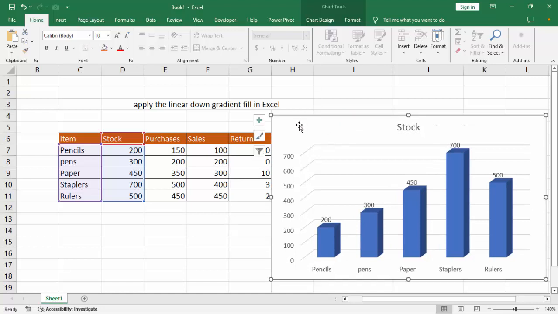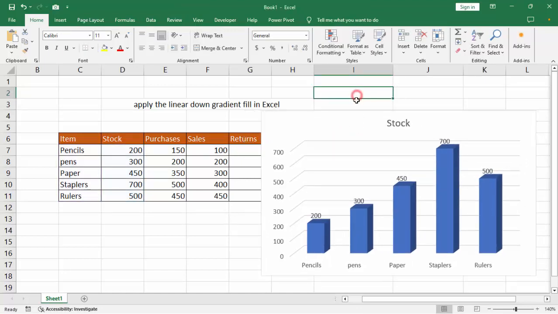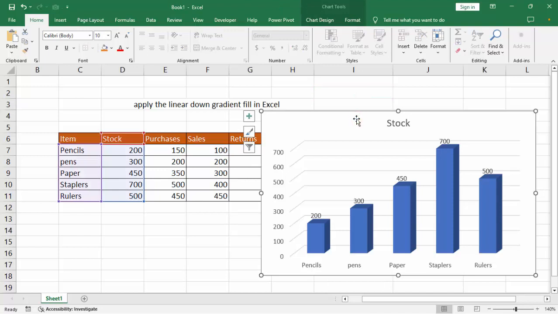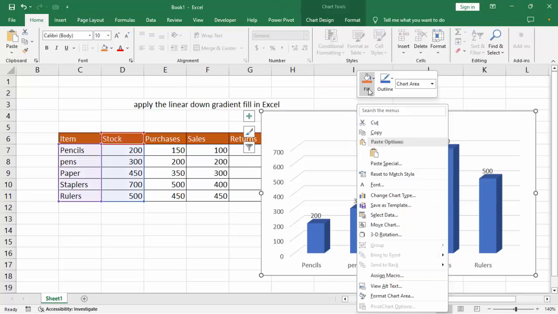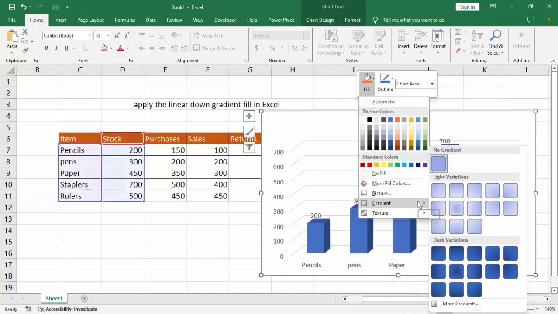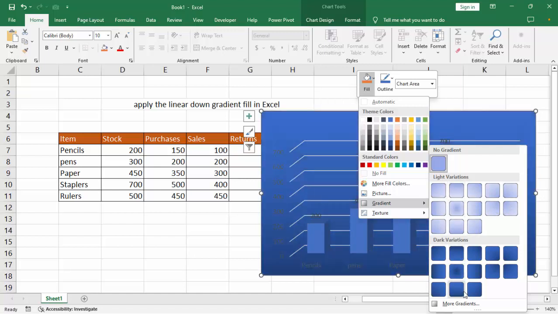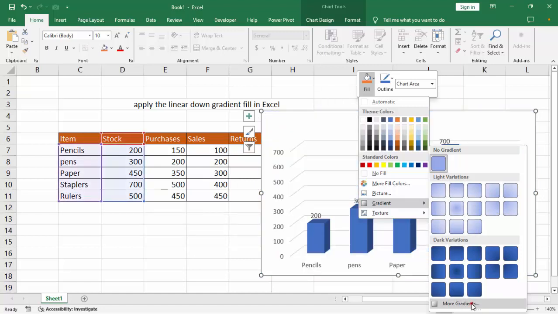In this video, how to apply the linear down gradient fill in Excel. Firstly, open your Excel document, then click the chart, right click the mouse, go to fill, and we can see gradient. Then gradient. This is very simple. Gradient, and click more gradients.